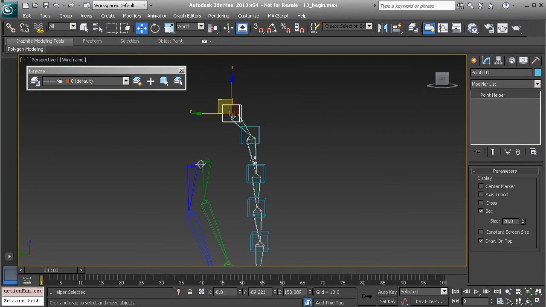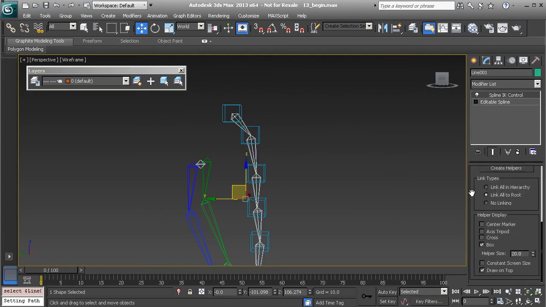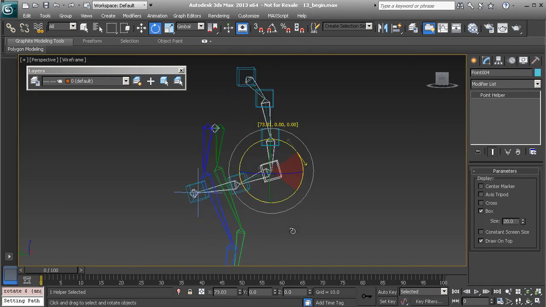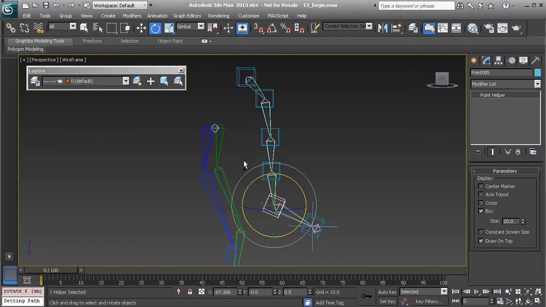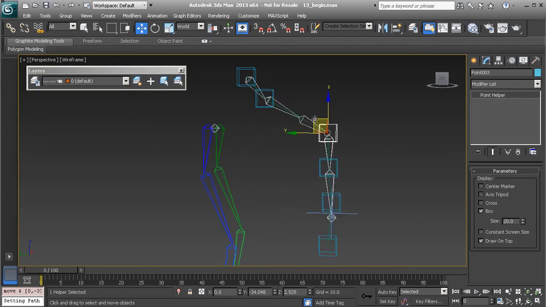Going back to the spline, the one at the top here, link all in hierarchy, is going to cause the tail to move in an FK way. So not only can we start to rotate and get FK results, but let's take a look. If we move these helpers, you can see that we still have the result of the Spline IK. So this is considered a Spline FK rig.